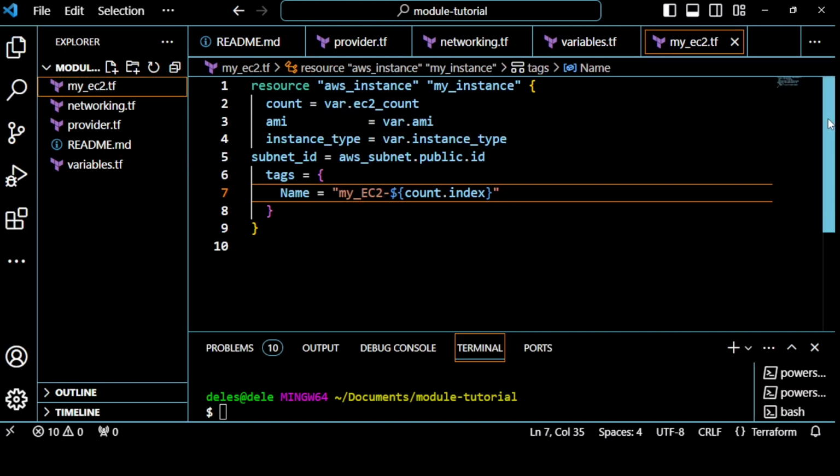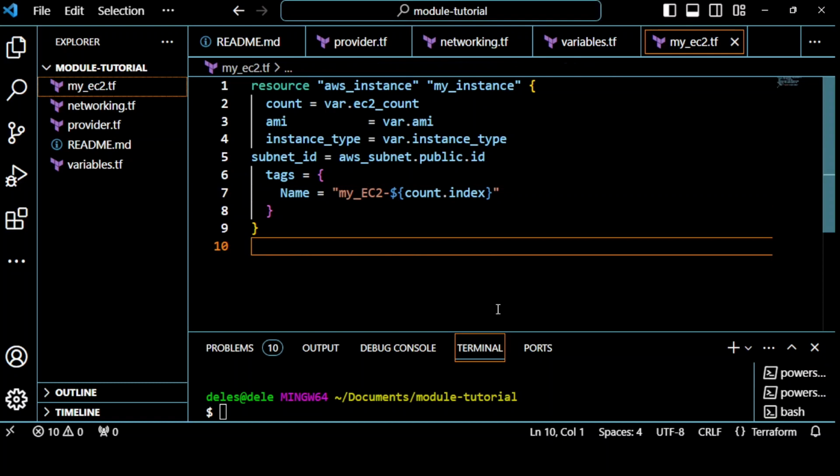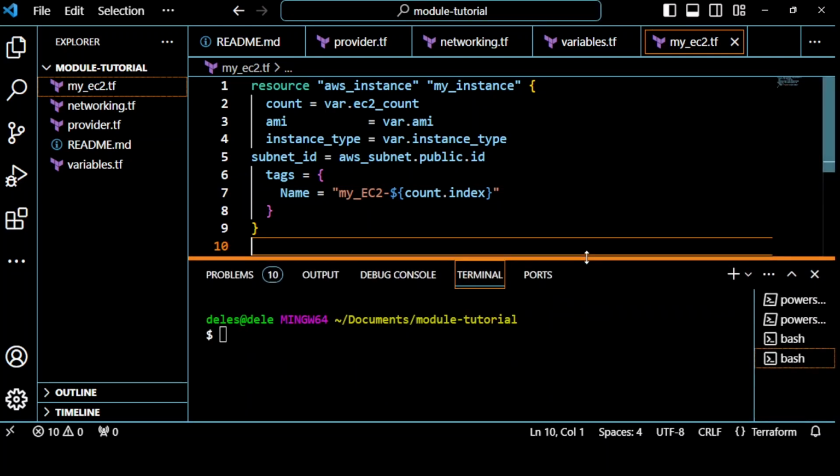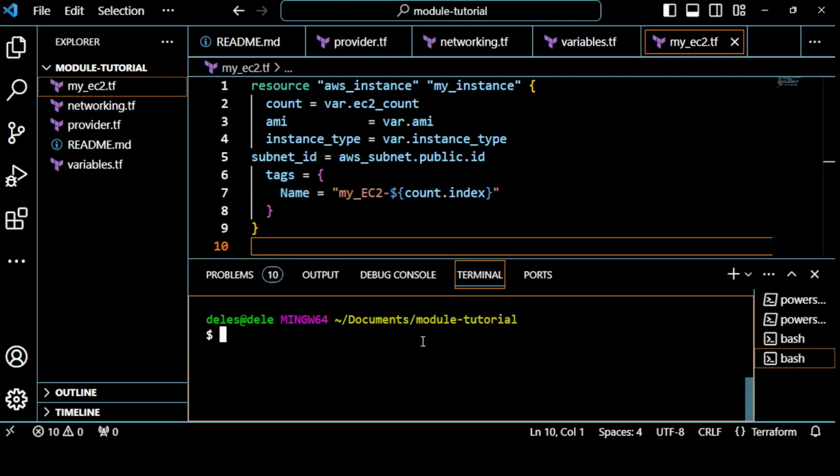So this should create 2 instances in our VPC. So everything is looking okay so far. Yes, okay. So that's updated. Okay. So now we've done this. Let us run our Terraform and see if it's going to work. It should be fine. So let's run Terraform init.